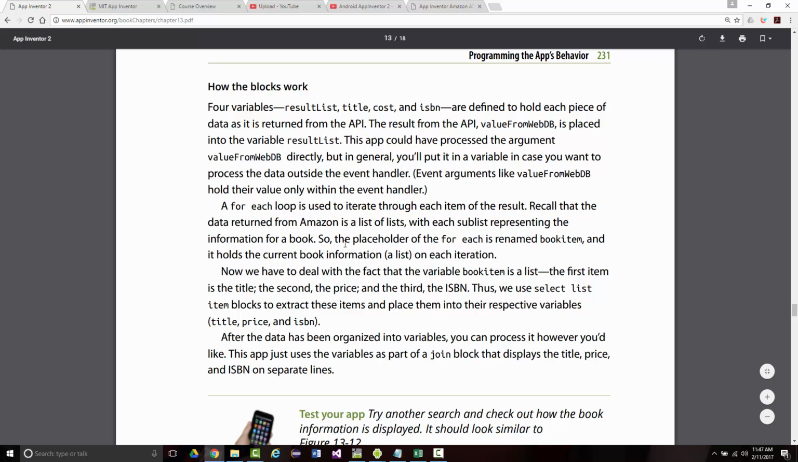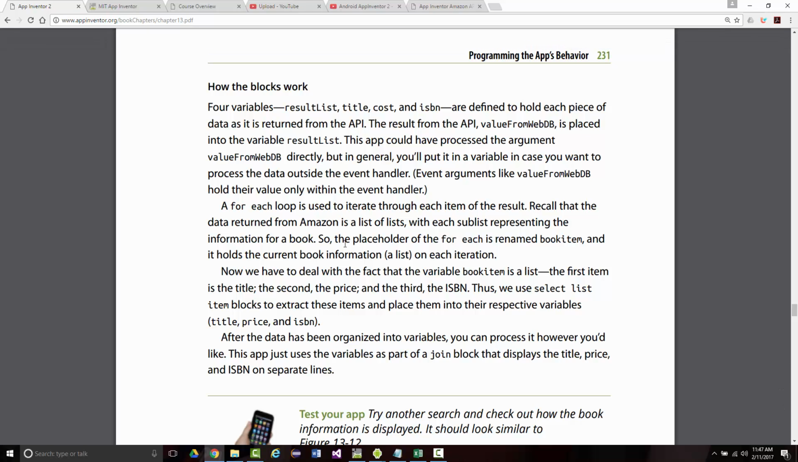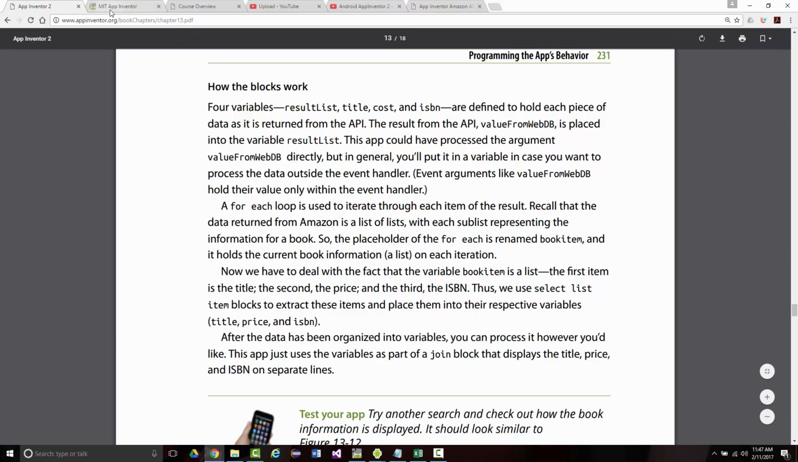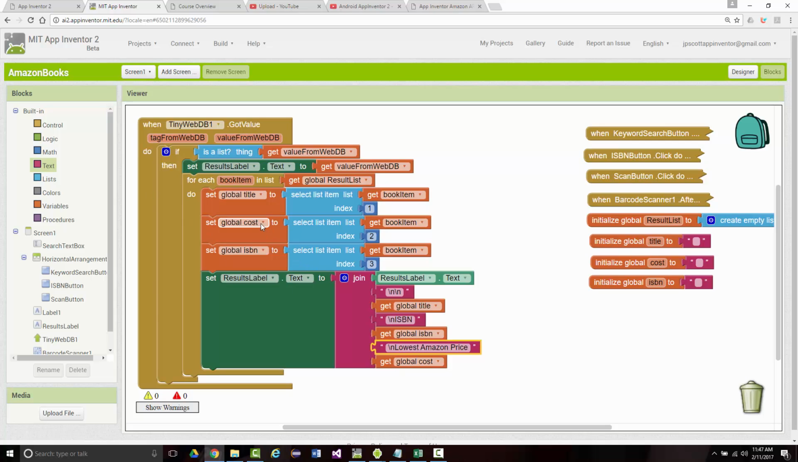So, as mentioned here, we have 4 variables. We made the result list, our title, our cost, and our ISBN. The result list was a list. The title was a string. The cost was a number variable, and the ISBN was also, I believe, at least a string. Each was defined to hold its associated piece of data. The result from the API value from WebDB is placed in the result list, right there.